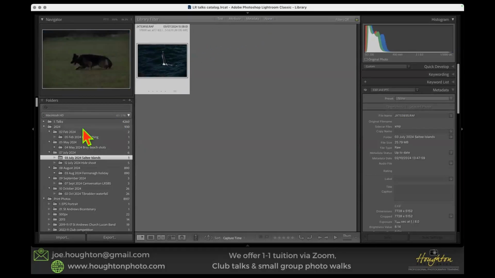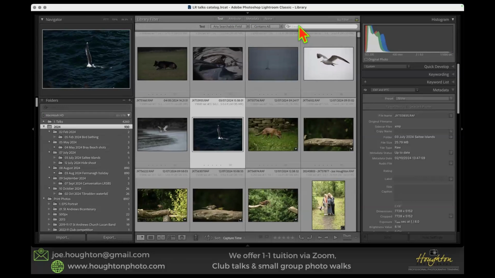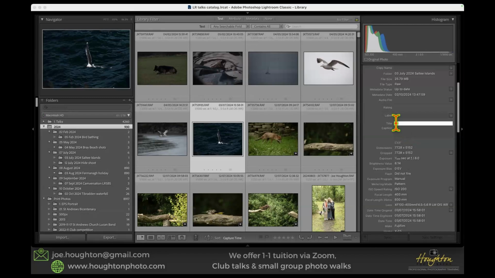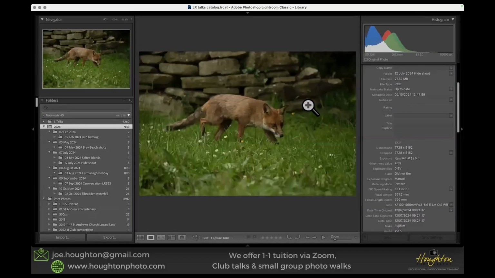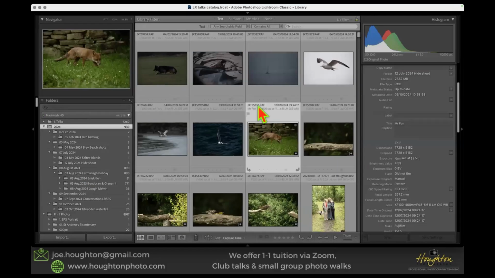Okay, for 2024. Let's do a search now. If you happen to know the file name, one of the options under metadata is this field called title. I've got an image that I might be happy with, so let's say I'm happy with that fox. Whatever it is, .raf here. Let me just make those thumbnails on the grid a little bit bigger.